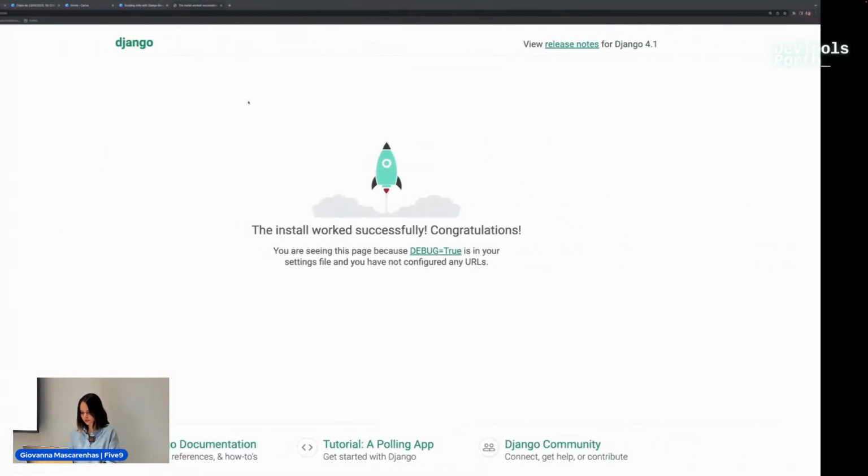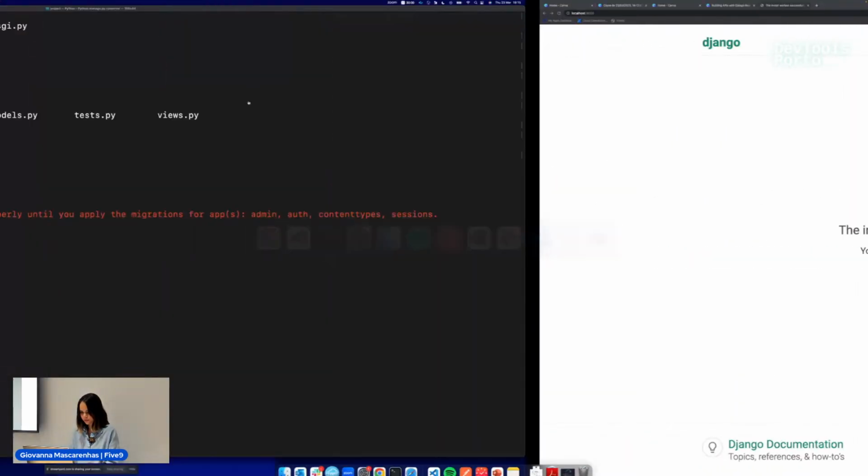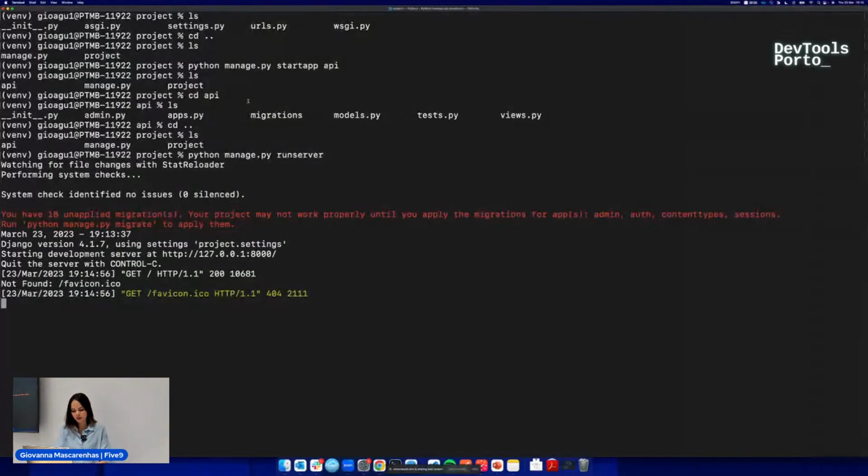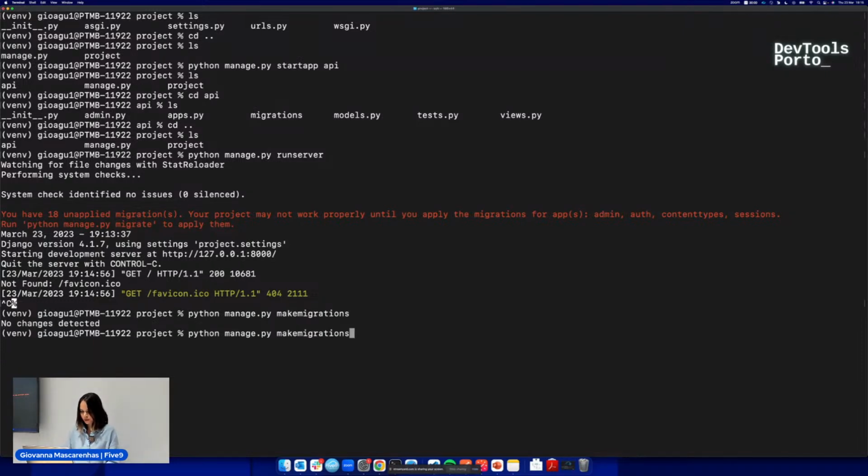So let's get back to the terminal. Let's stop the server. Now we're going to create the tables that I told you about for the authentication and everything. To do that, we're going to run python manage.py makemigrations. That's going to create the tables for us. And now we need to synchronize what we created. I mean, what Django created.